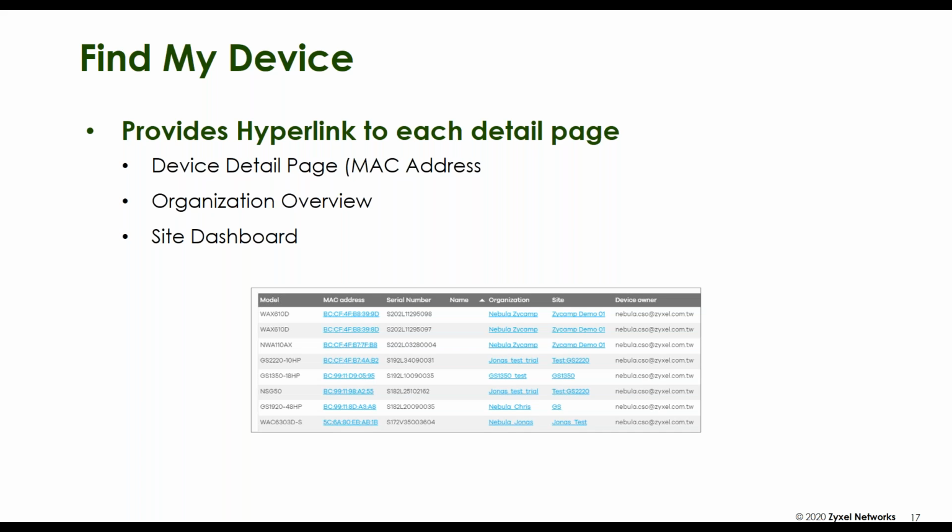Now, one thing that you can do is click on any of the blue links. They're a hyperlink that will take you to the relevant page. So if you click on the MAC address, it'll take you to the device details page. If you click on the organization, it'll take you to the organization overview. And then if you click on the actual site, it'll take you to the site dashboard. So if you're having a problem with a device, or you're trying to trace a device, you can jump into it, find it, and then click on the MAC address, the organization, or the site to start drilling down further into it.